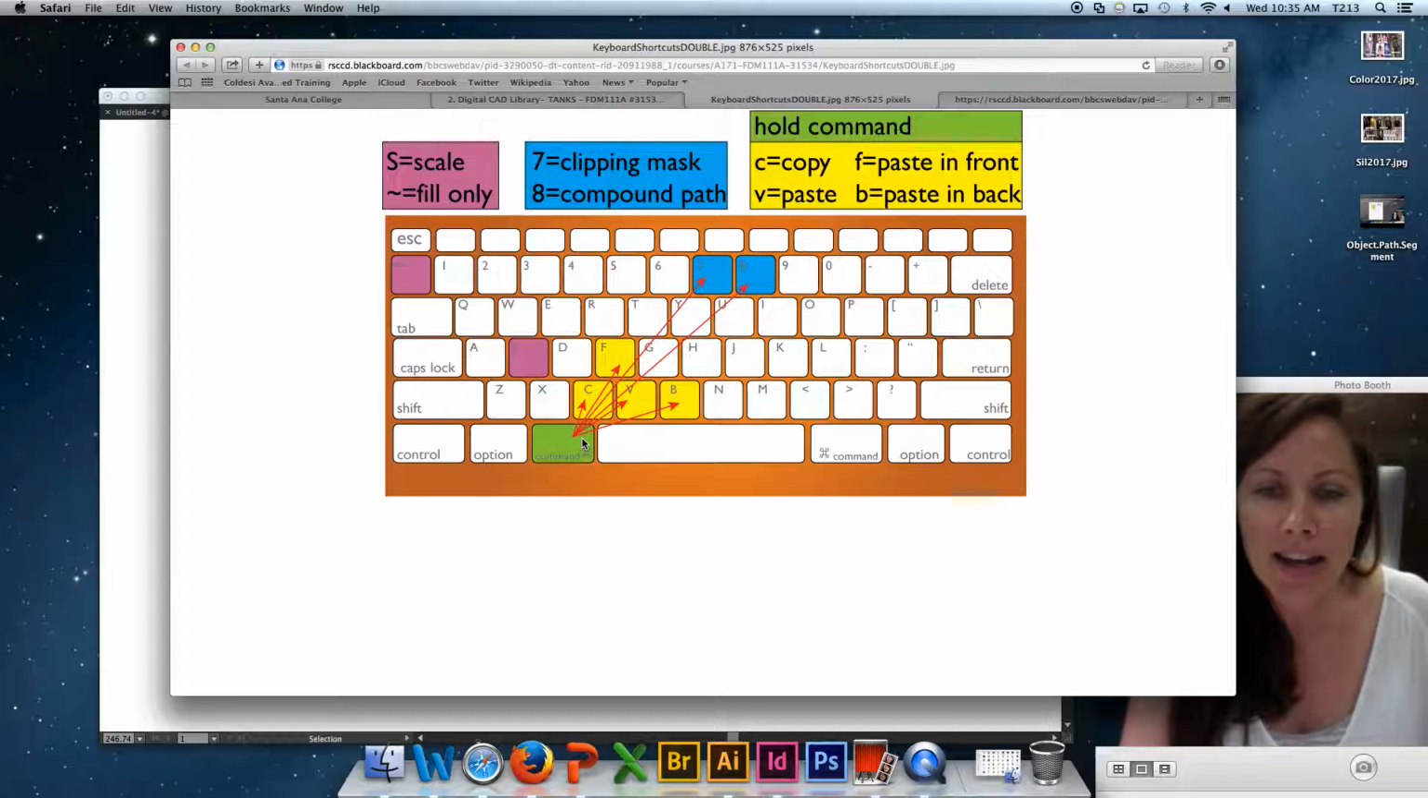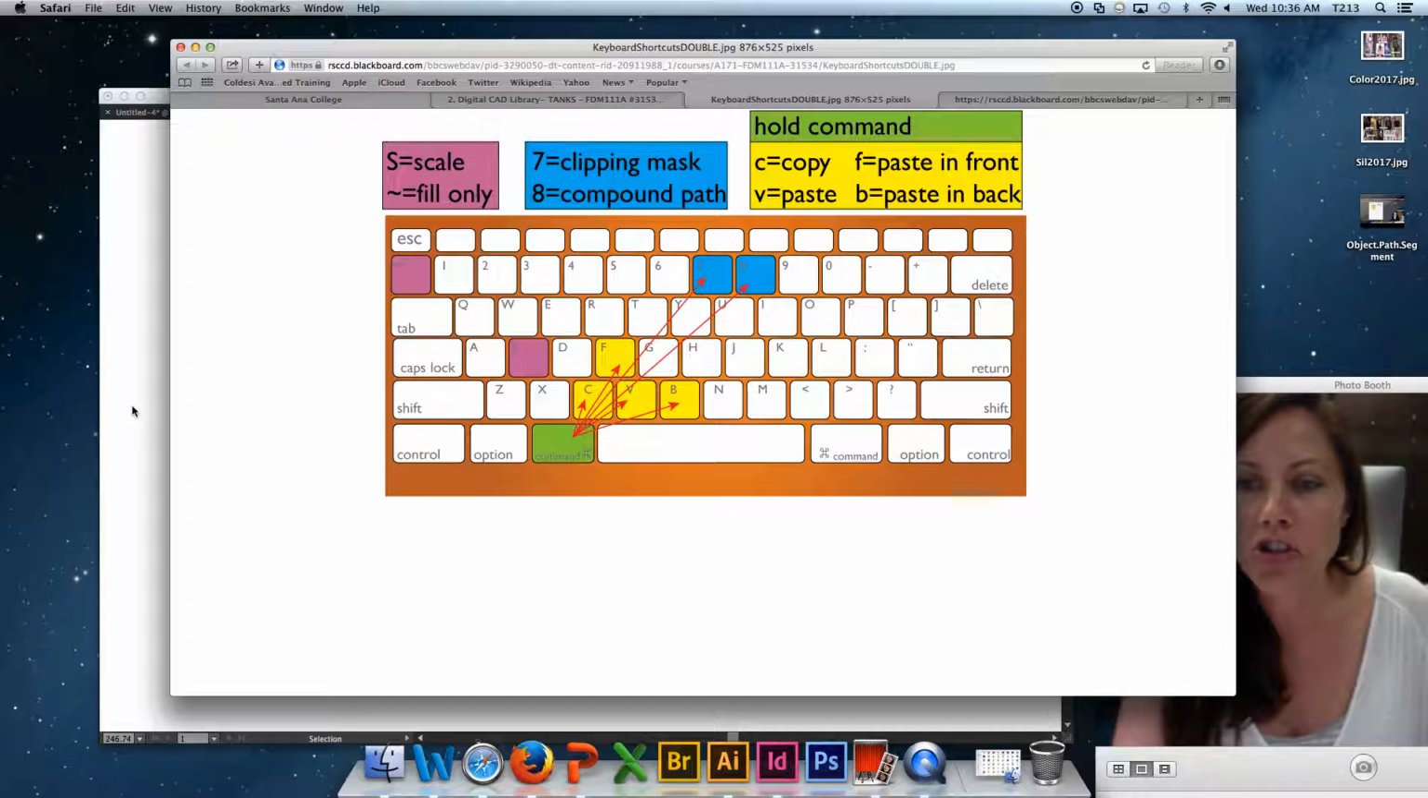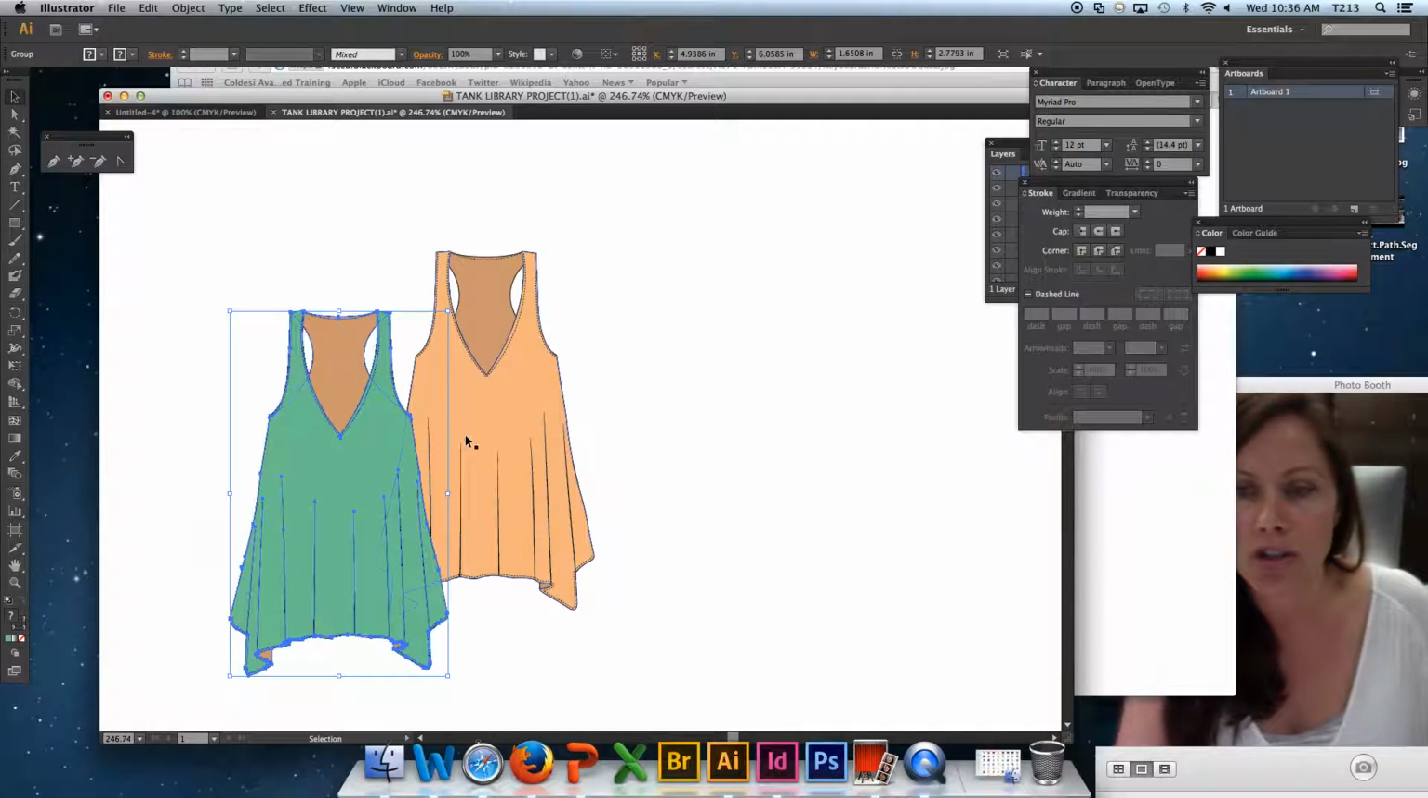Just while we're talking about it, in case you didn't know, if you make a mistake, Command Z, Edit, Undo. Great tool. I wish I had it in real life, to be honest with you. You'll probably be using that a lot, and it's great. I love it. Okay, so let's try this Command X, F, B tool.